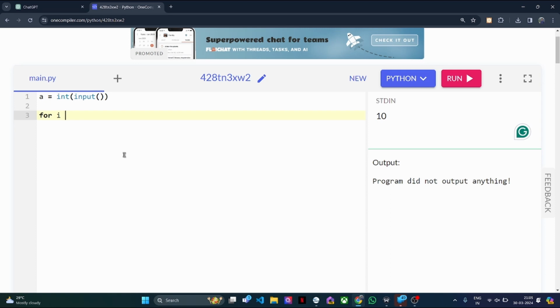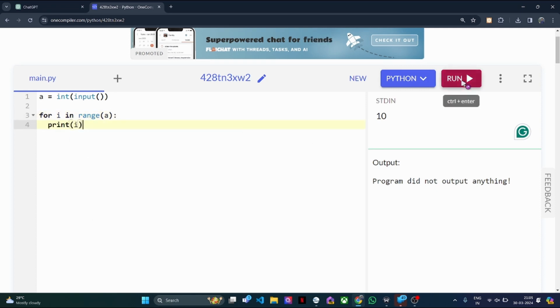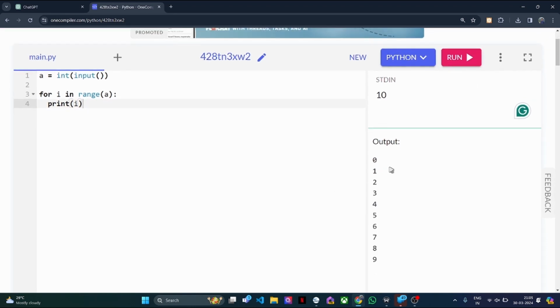For I in range of A, print I. Now if I run the program, as you can see in the output, I have got 0, 1, 2 up to 9. The value that I have given is 10, but the values start from 0 and end with 9.